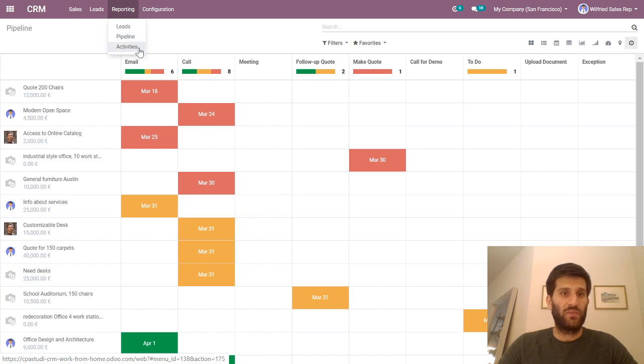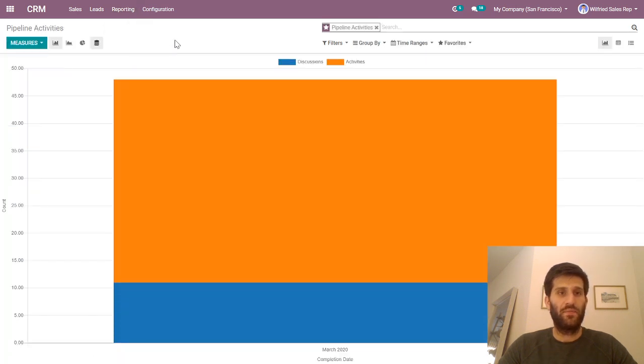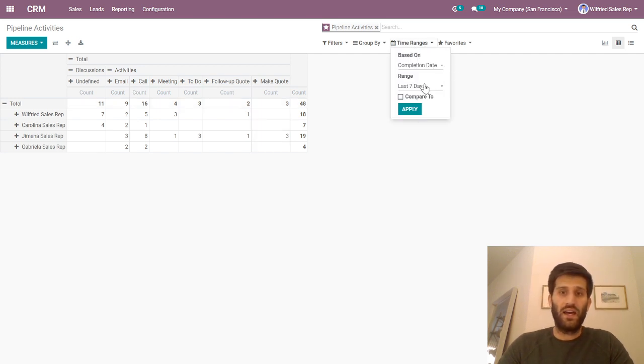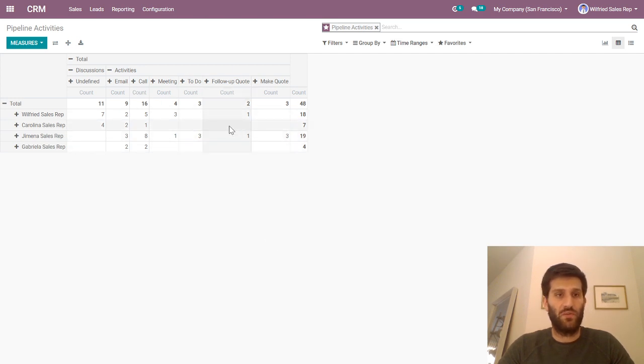And I can check my activities right there, and I can actually check my pivot view, and this will help me to have all the information of my sales reps and activities that have been made in the last 7 days. Right there, I can actually change the time range, and compare, for example, the last month to this month, and have all the information needed in this chart and table.